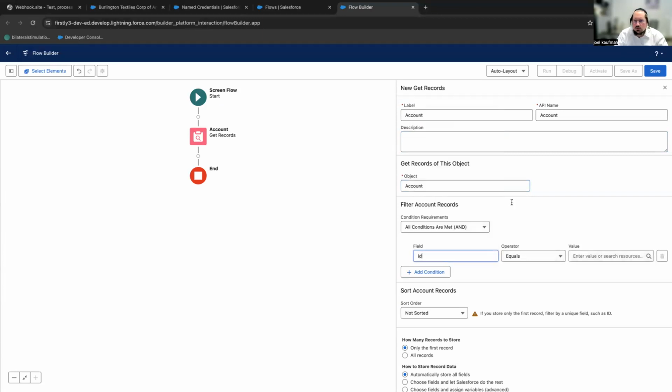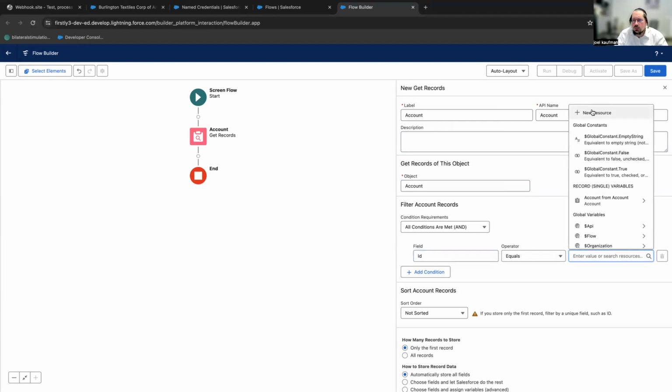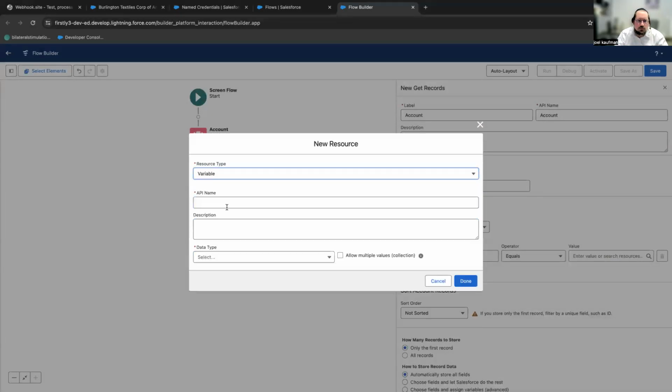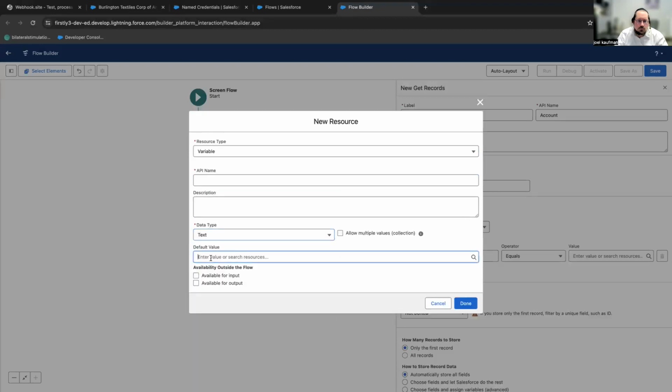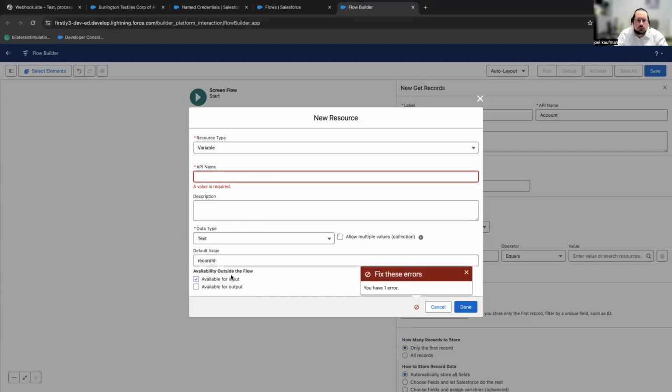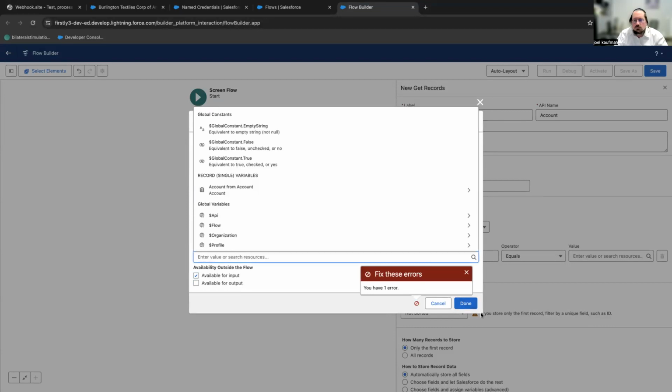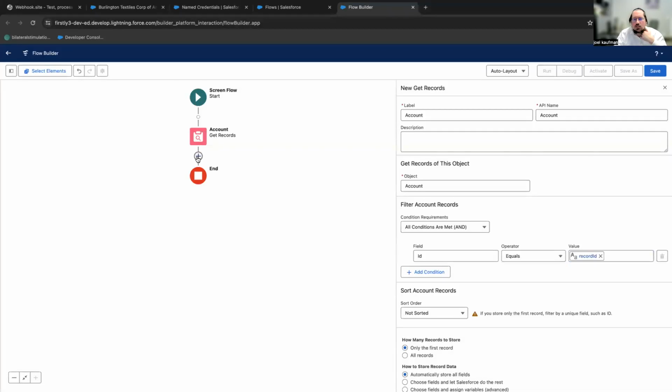You want to get the account on the record that triggered the flow, and we can use this magical variable named recordId. Just make sure it's spelled record and then capital ID. Make sure it's available for input, and what will happen is Salesforce automatically sets the value to the record of the page where the flow was run. Oh, I put it in the wrong place here. Okay, let's save it. Now let's go to the next part.